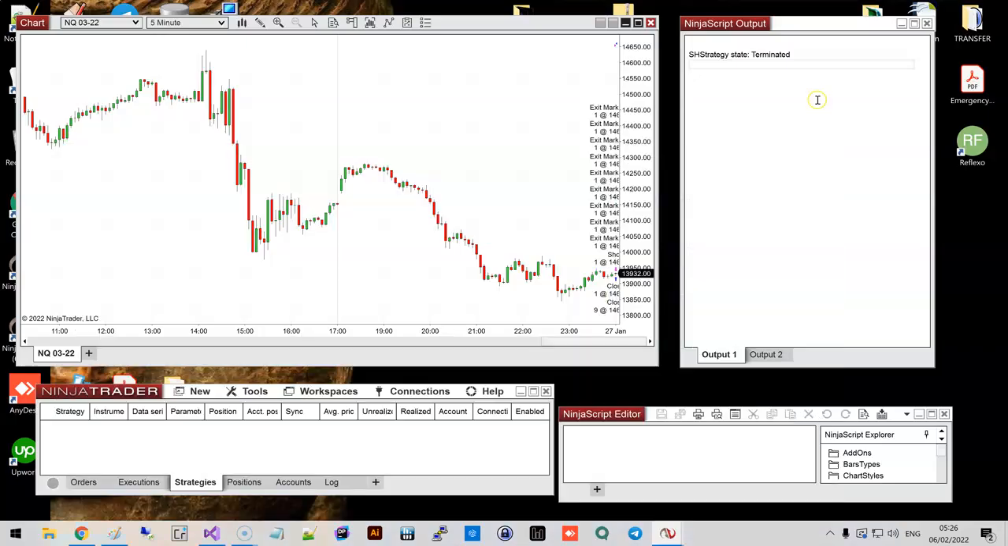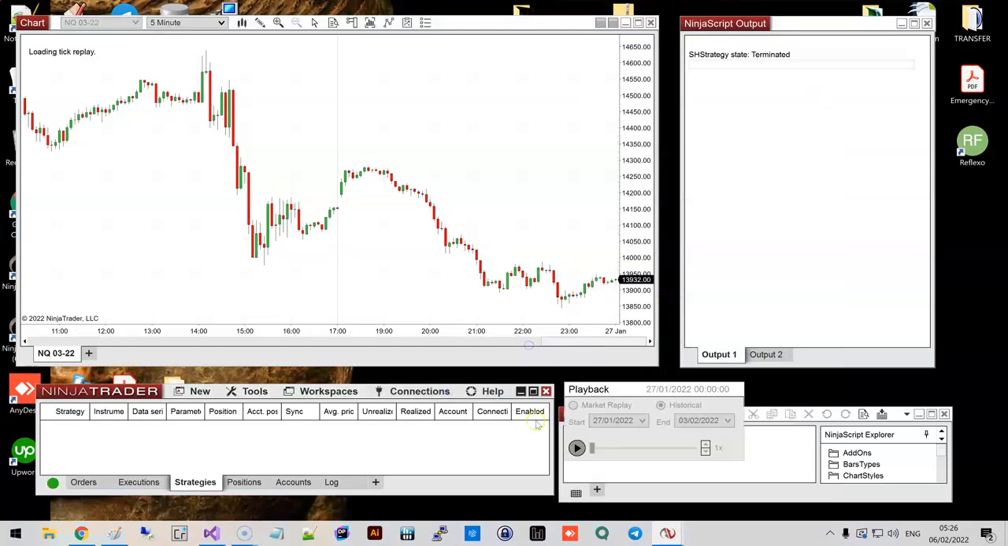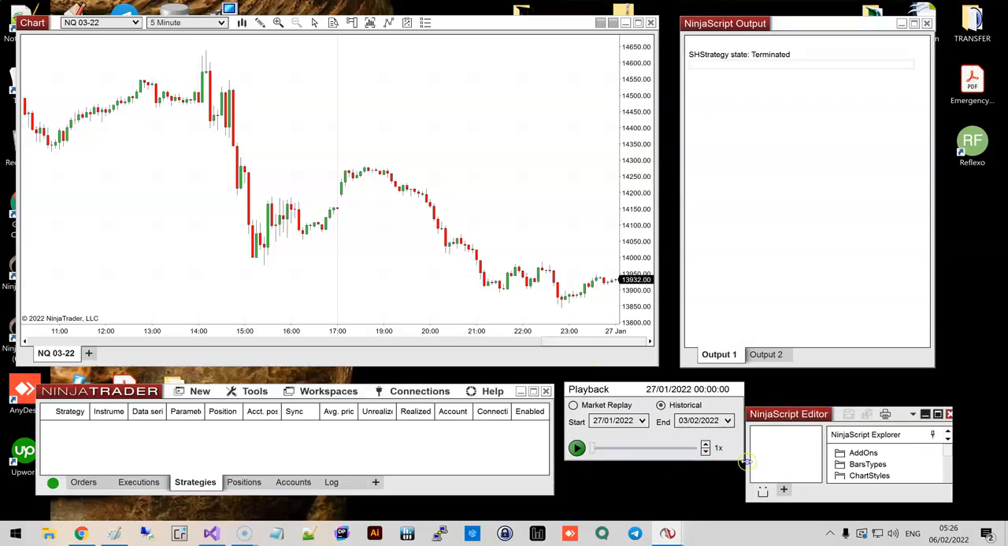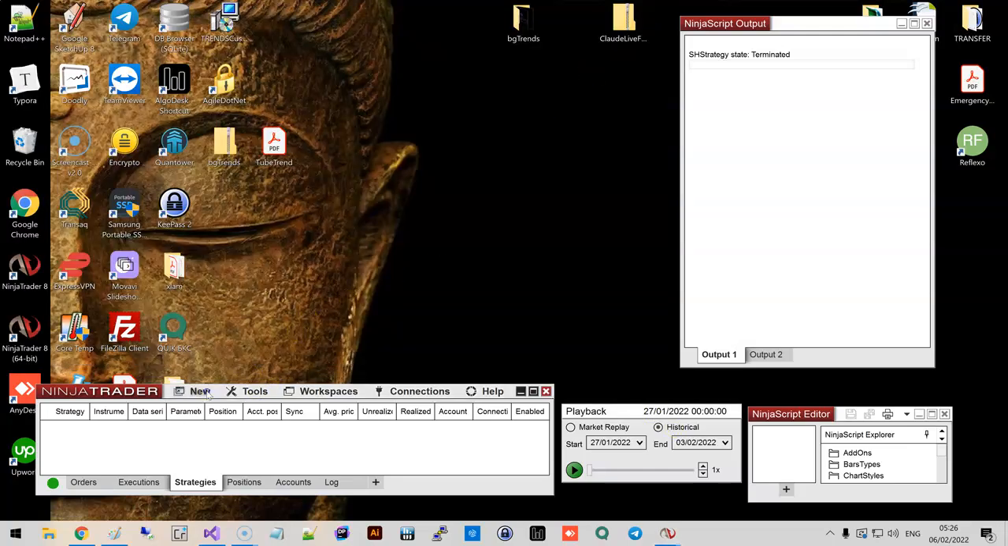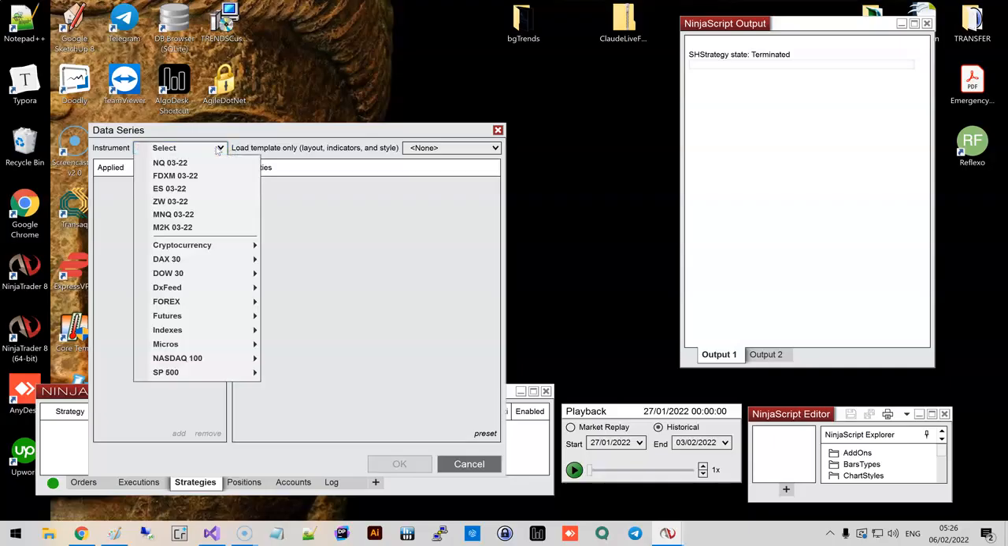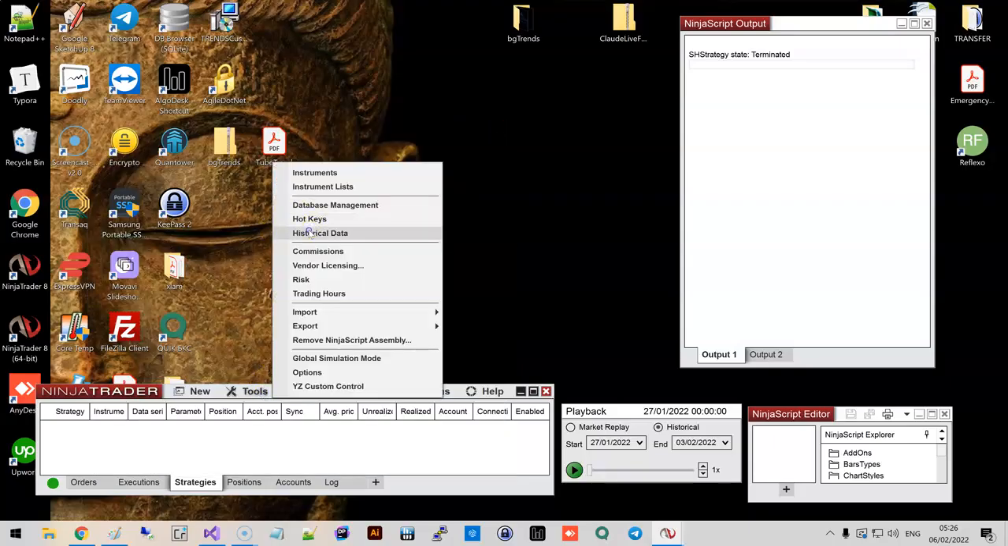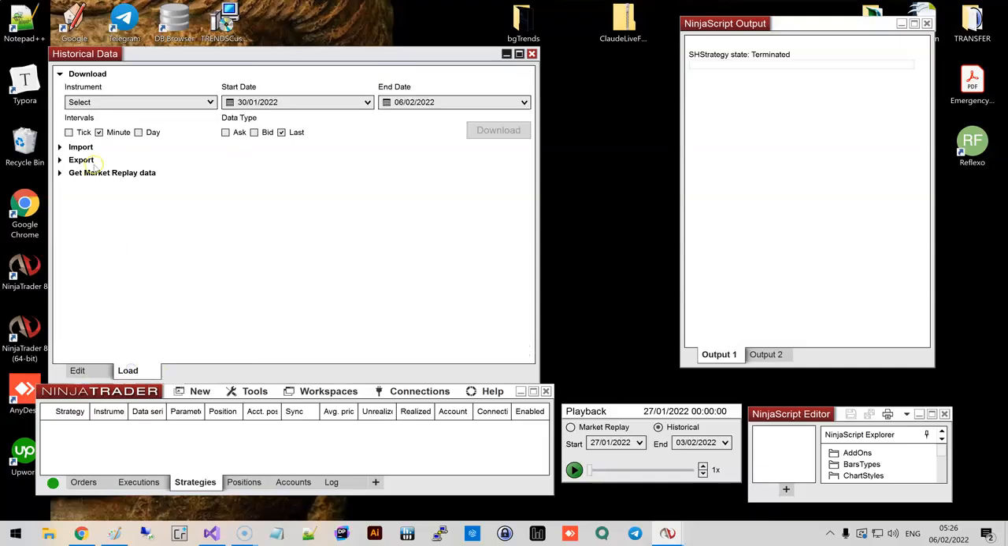Okay, so let's go ahead and enable playback. Before my bars load and my strategy compiles, please have a look that my playback is actually enabled in historical mode, and that means that I'm actually playing back ticks. In order to play back ticks, I simply need to download them just like that. Go to any chart. I don't need to go to market replay, historical data, get market replay, etc. So this is for market replay.